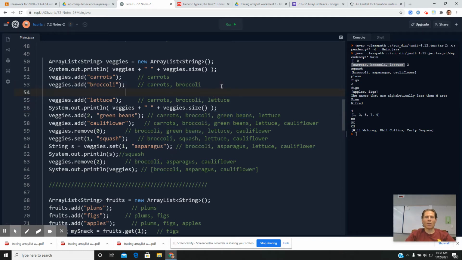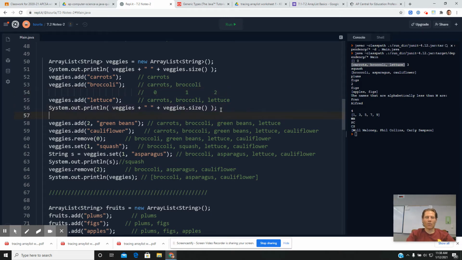So again, let's look at the indexes here and highlight exactly what just took place. Carrots was at 0, broccoli was at 1, lettuce was at 2. And when we said, let's add green beans to index 2, notice that some of the items got new indexes now, not carrots, not broccoli. But when green beans took over index 2, that means lettuce had to move over to index 3. The size of our list would now be 4. Whenever you add, the size goes up 1. Now, if I add cauliflower at the end of the list, it's now size 5.